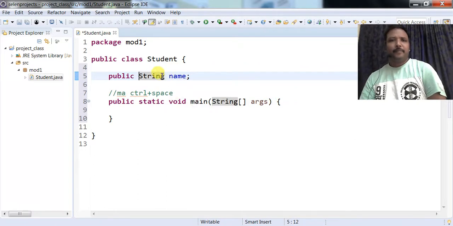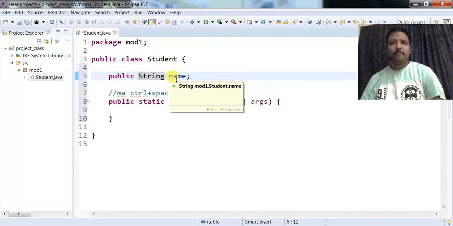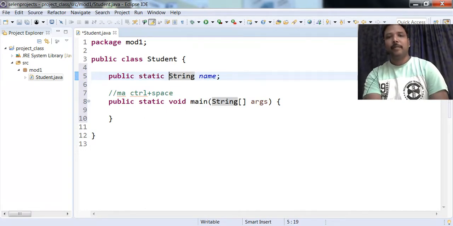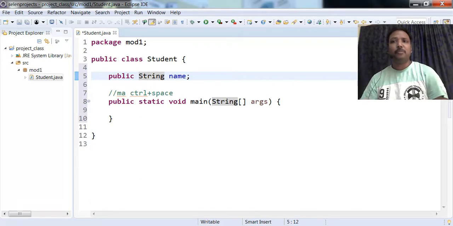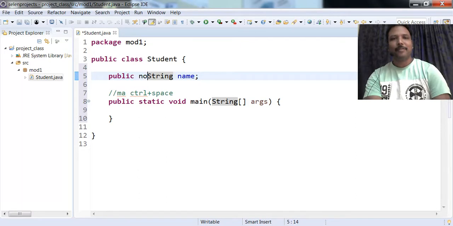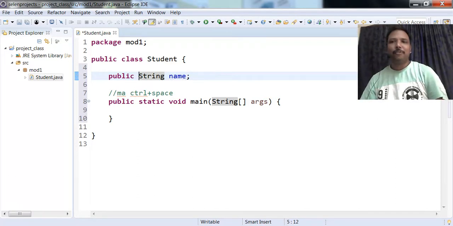In this way you have to think: a variable name, then the data type. Then we have to think whether this variable is changing from object to object, or remaining the same for all objects. If the value of the variable is the same for all the objects, then we have to write static here. But here name will be changing from object to object, from student to student, so I am taking it as non-static. If it is non-static, there is no need to write it. If you leave it like this, it will be taken as non-static. If you are not writing static, it will be treated as non-static.